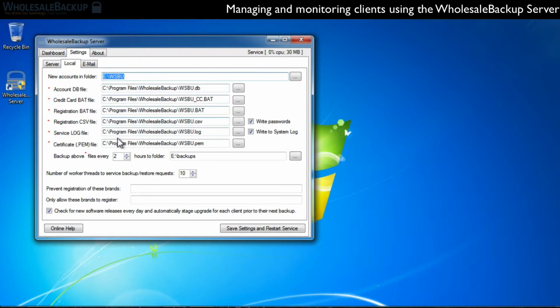Then these files, I'll just tell you about them very briefly, but you can read more about them in the wholesale backup manual. This is the actual account database file and the status of all your backup accounts and their backup history. If you're running in a load balanced or failover environment, you'll be sharing this database file among multiple instances or installations of the wholesale backup server. If you accept credit card file data from your clients at registration time, you'll want to edit this file and do something with that data.